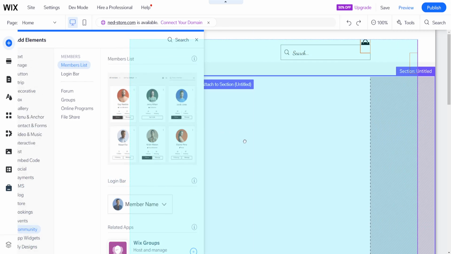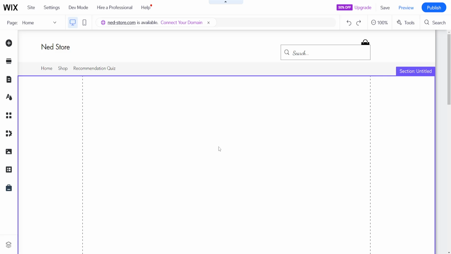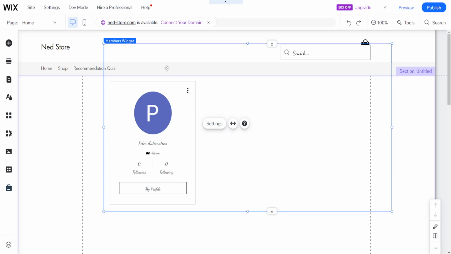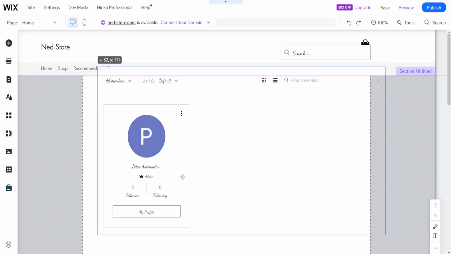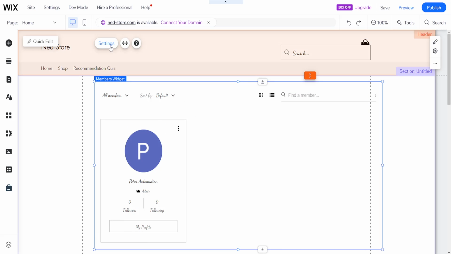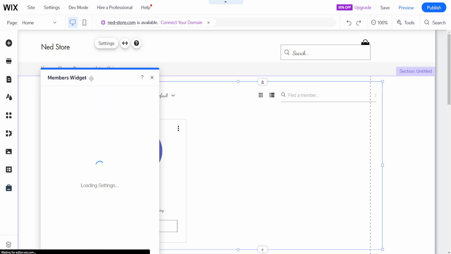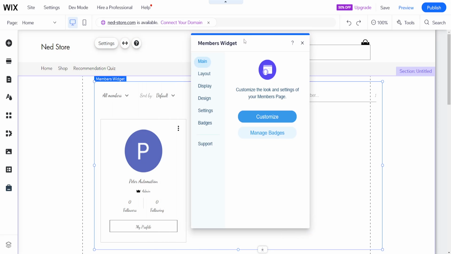So if we want to drag and drop it, it is going to automatically attach it to the section that we've selected. And it's gonna look like this. We can adjust the size and the location by dragging. And then if we want to change some things, we can go to settings and this will load up the members widget here. So we can customize it.